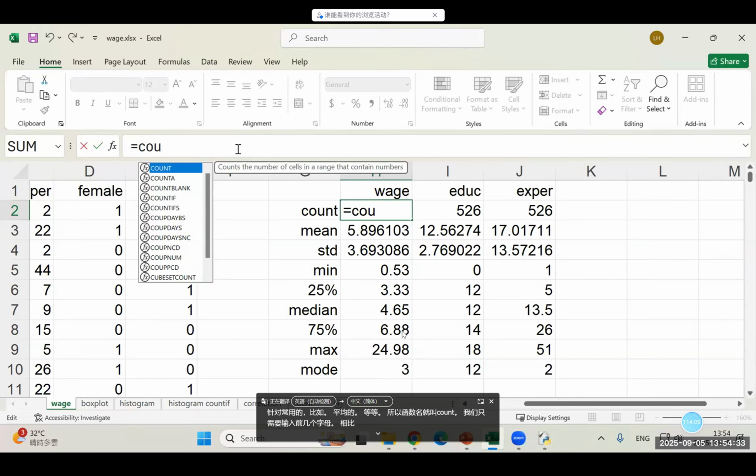Compared to the other data analytical tools, Excel is arguably the most user-friendly one because the learning curve is easy to get started for many reasons. One of the reasons here, if you try to type in a function name, it will try to guess which function you are trying to use. And if the function name is quite long, you do not need to type in the full name, just use this autofill. So for example, count is the function that we are going to use. You don't have to type in all the letters, just use the tab key to autofill the full name.